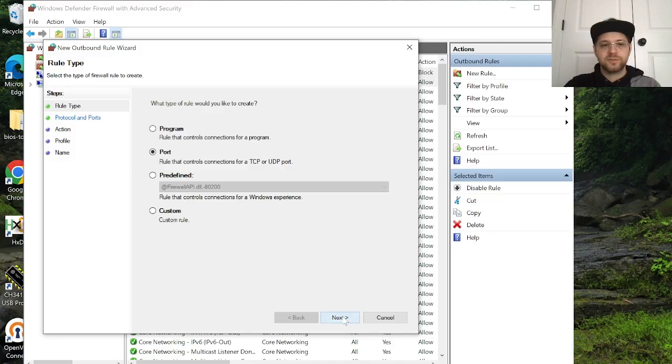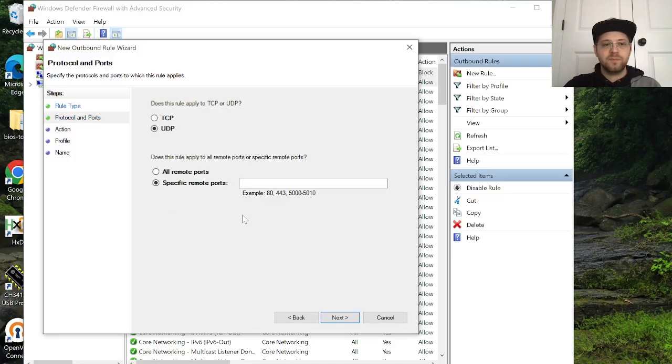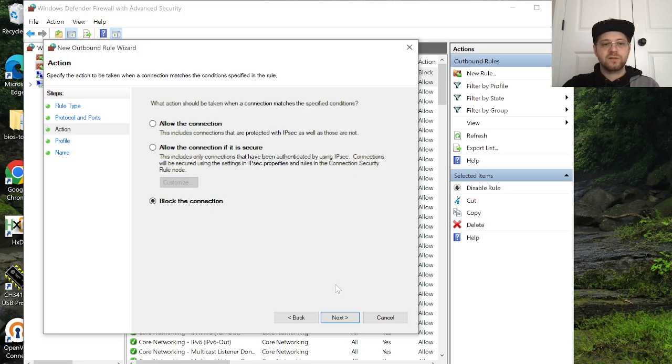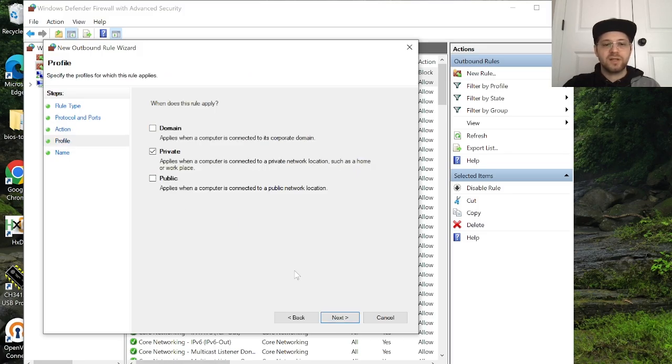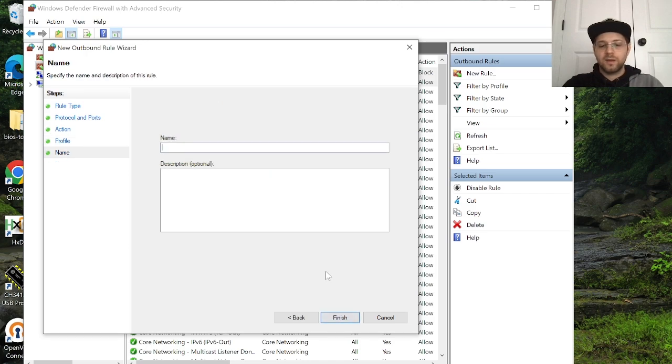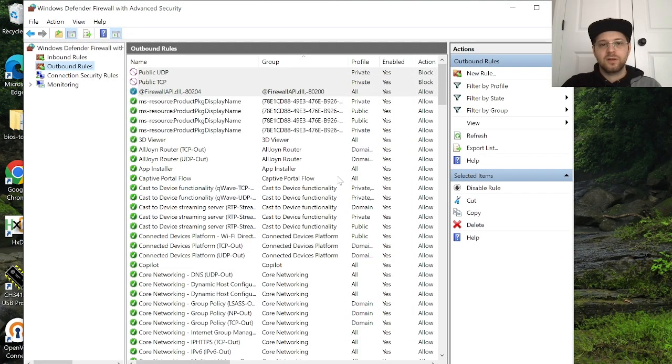So we do port, UDP, and this time we're gonna do 1 through 1193, comma, 1195 through 65535. Next, block the connection. Again, we're gonna keep the private selected, and we're gonna call it public UDP. Finish.